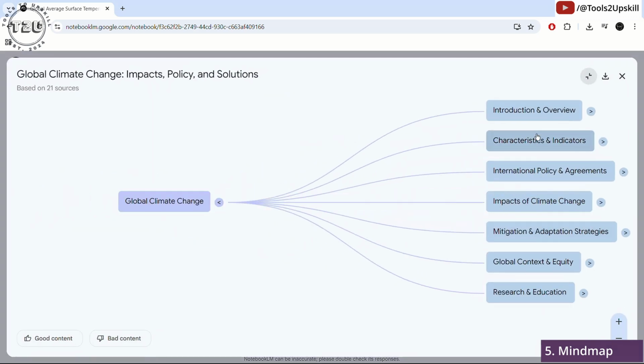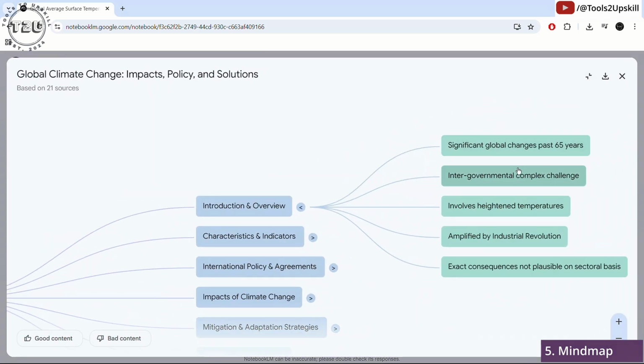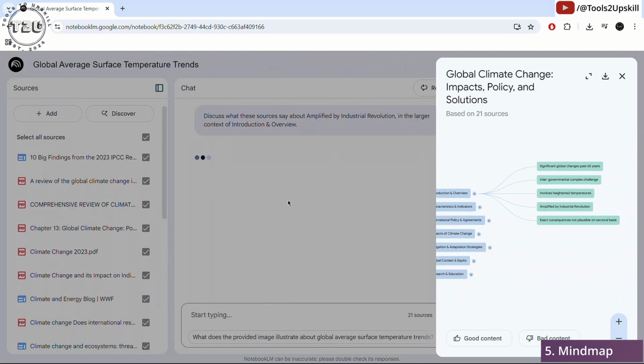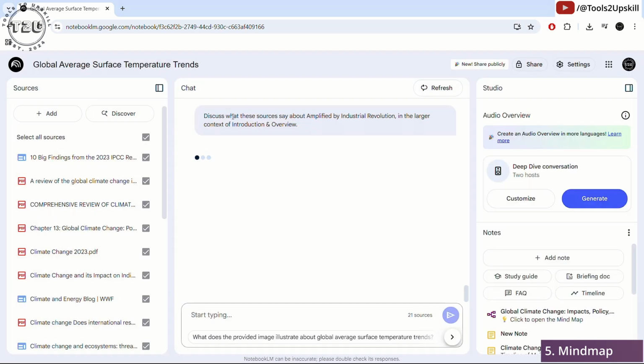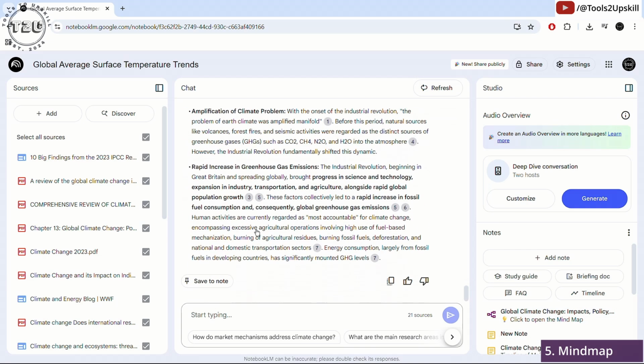And go back here and go back into introduction. And let's say now I want to know more about how it was amplified by the industrial revolution. You can click on that and it will auto-generate a prompt. Discuss what these sources say about amplified by industrial revolution in the larger context of introduction and overview. Based on where I click in the mind map, I'll have all the answers.